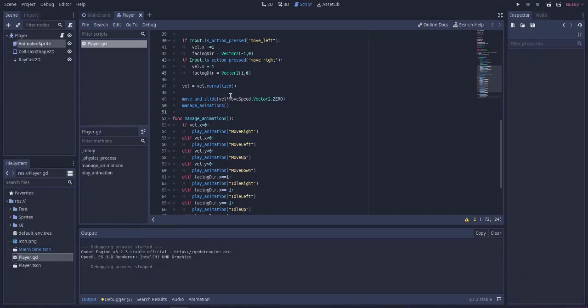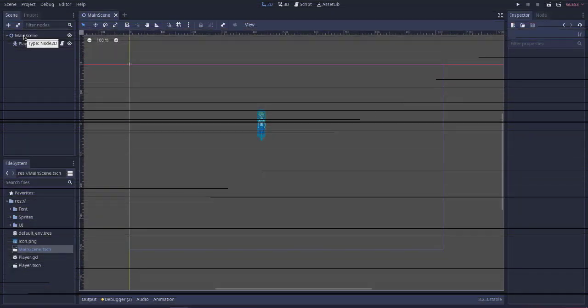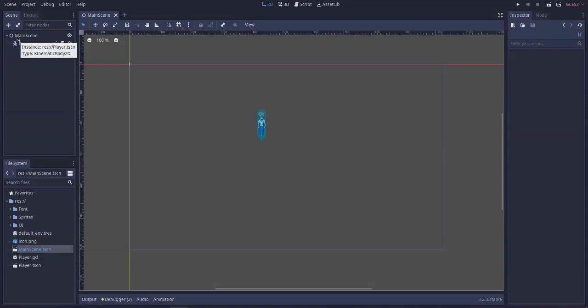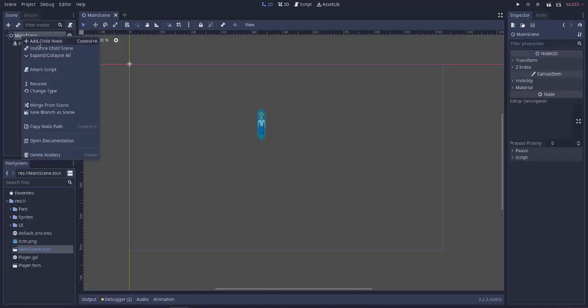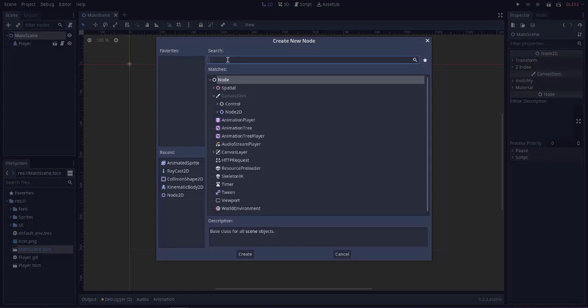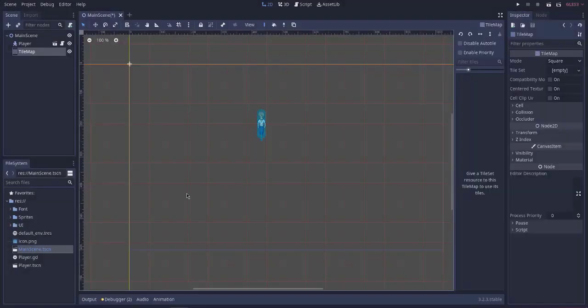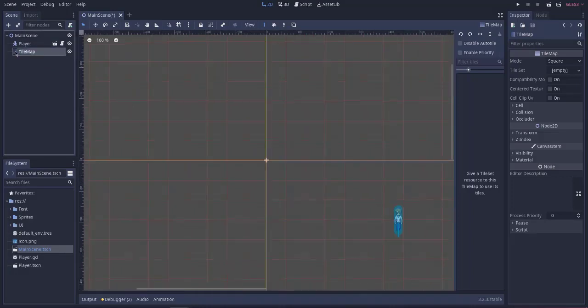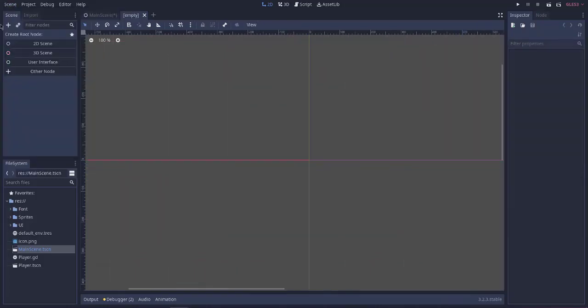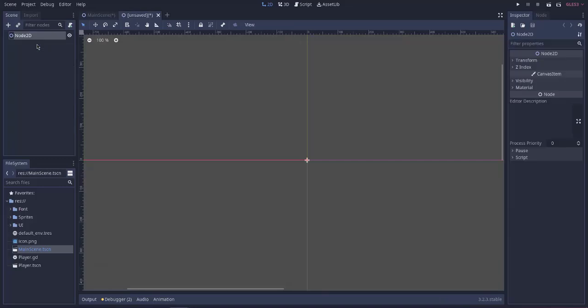Now we will have to add our tile map. So now what we'll do is create a tile map. We will go to our main scene, right click on it, add child node, and type in tile map. So here you can see the tile map. We'll simply keep it with the default name. If you double click on it, it will show you the view within your main scene. So we'll keep it as is for now. Now we will create a new scene. Here you can see new scene, and it's going to be a 2D scene, right?